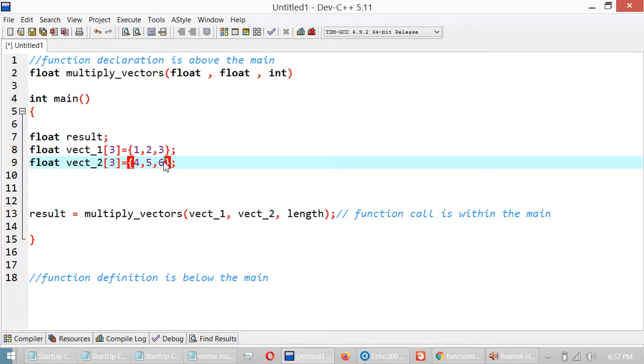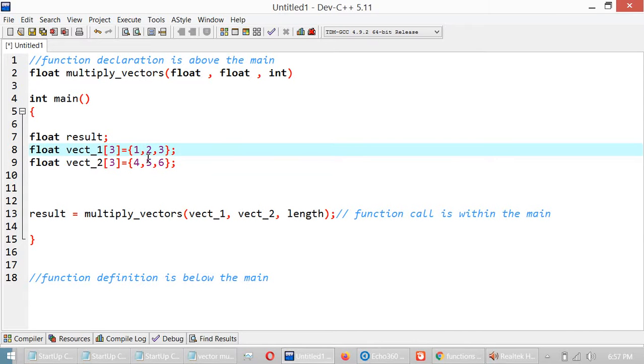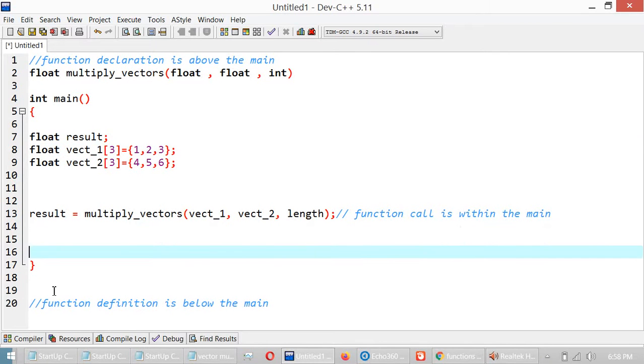You've seen this before. We have done multiplication of vectors. So how to do vector multiplication? 1 times 4 is 4. Plus 2 times 5 is 10, 14. Plus 18 is 32. So that is the value of result. But instead of doing the calculation over here, we're going to do the calculation inside the function. Now there's one thing interesting. This data type vector is an array.